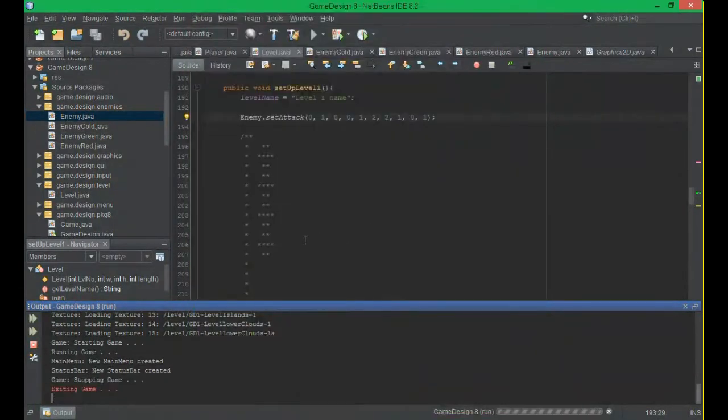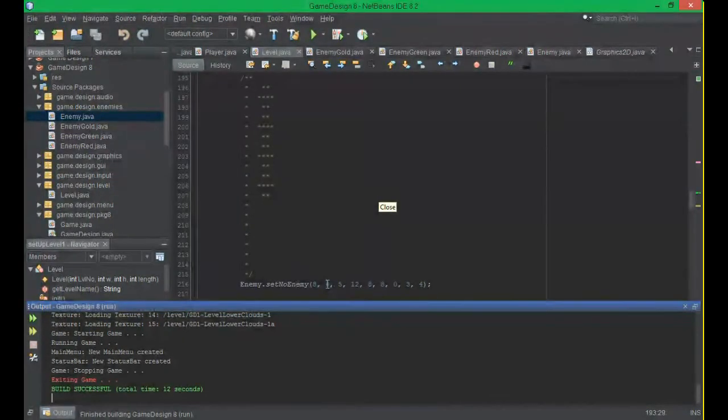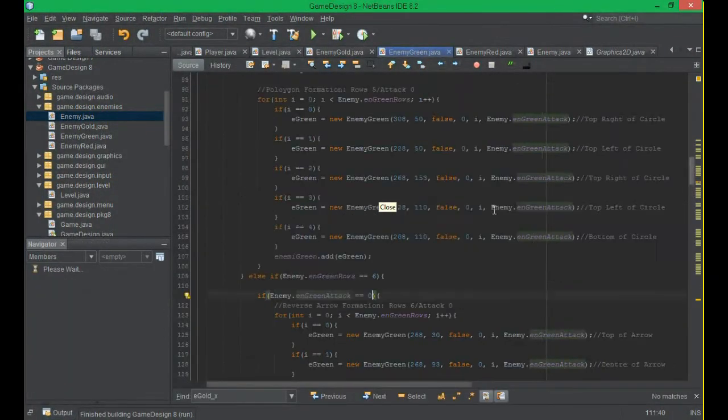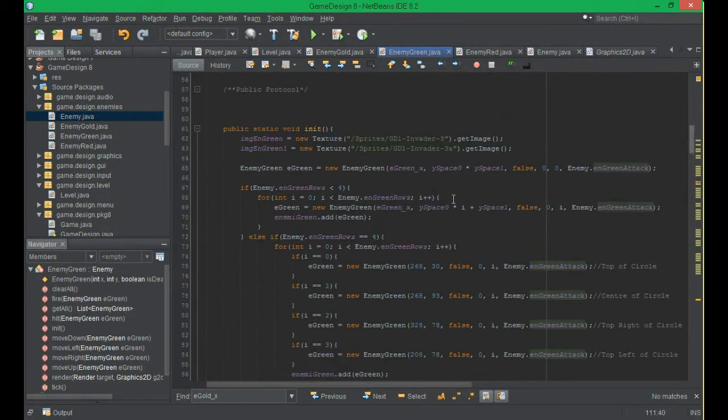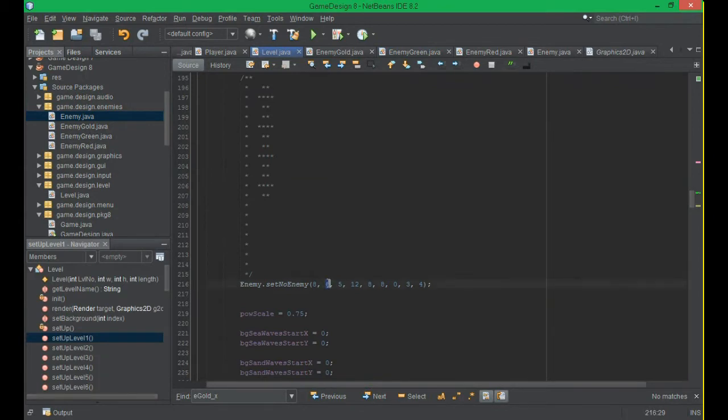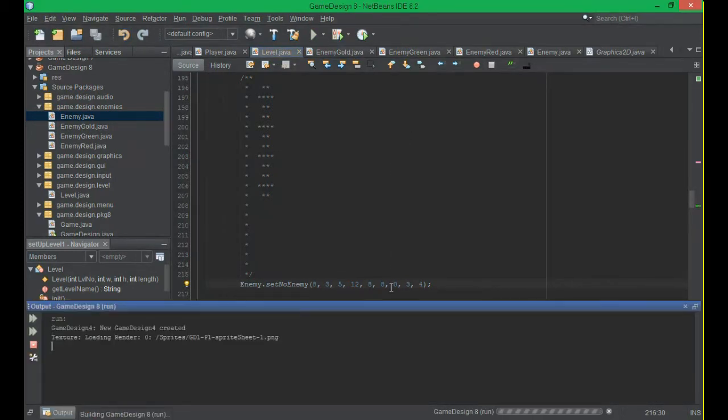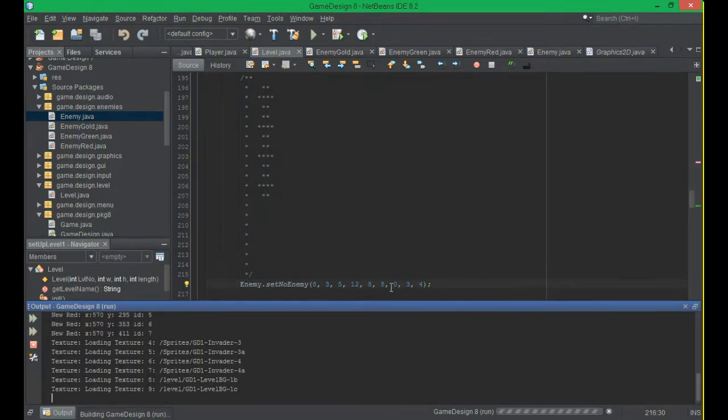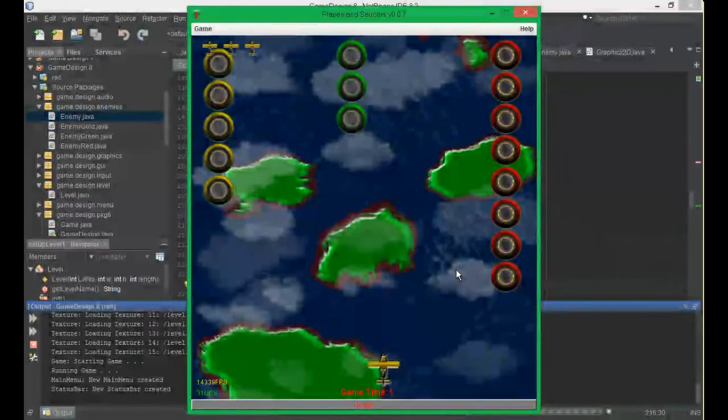Back to that formation. And if I change it down there, what numbers have we actually programmed so far? Less than 4. So if we did a 3, that should come up in the original straight line. There's only 3 of them.